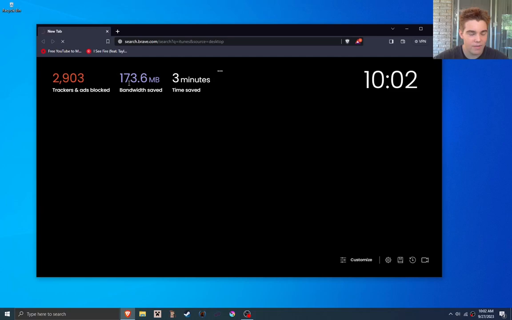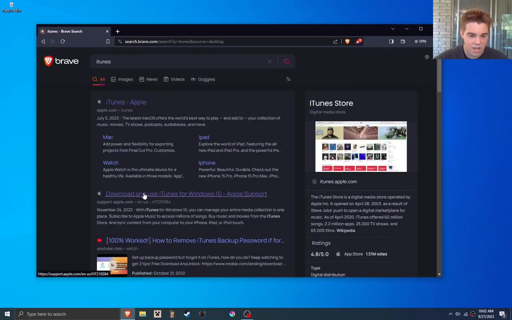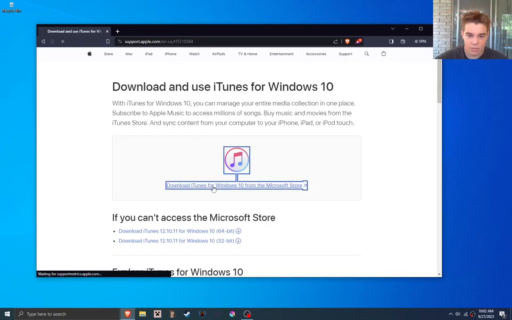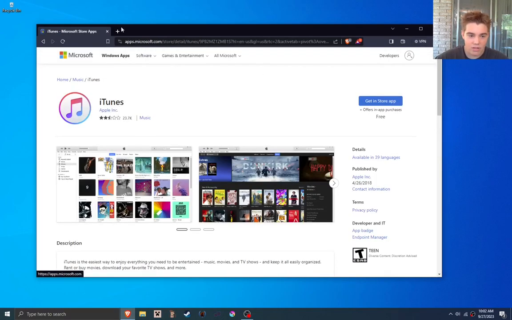It's a little bit hard. I think you just search iTunes and click this link that says download and use iTunes for Windows 10. So if you go here, there's a little download button and it'll download iTunes for you.